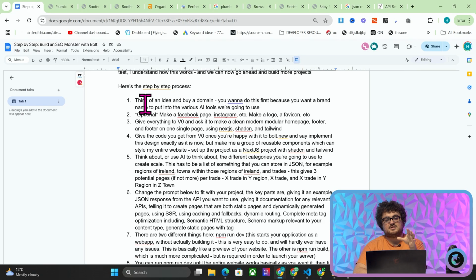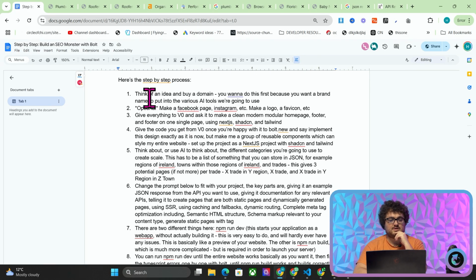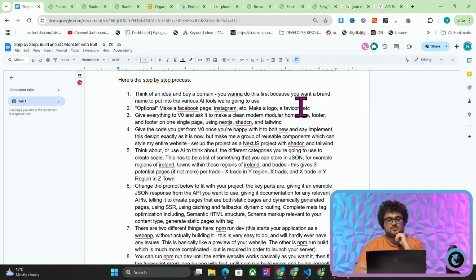So here's the step-by-step process that I've created to make one of these websites. Think of an idea, buy a domain. You want to do this first because you want a brand name to put into the various AI tools we're going to use. Optional, make a Facebook page, Instagram page. If you're really serious about the business, please do this part. Make a logo, a favicon, etc.